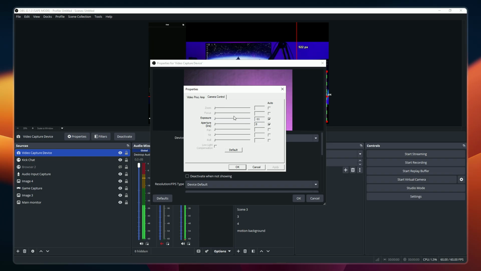Now, look for the Focus option within this Camera Control tab. This is the setting that controls whether your camera automatically adjusts focus or allows you to set it manually. If the box next to Focus is checked, that means autofocus is currently enabled. Simply click on the checkbox to uncheck it. By doing this, you're disabling the autofocus feature and giving yourself manual control over your camera's focus, which prevents those annoying focus shifts during your recordings or streams.